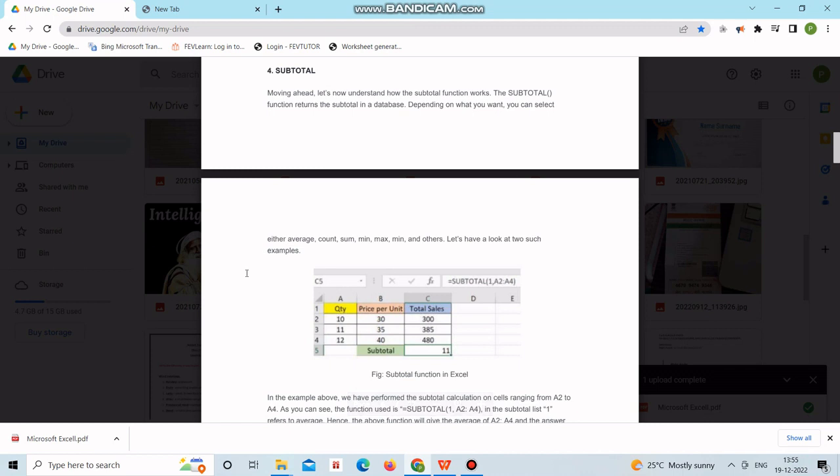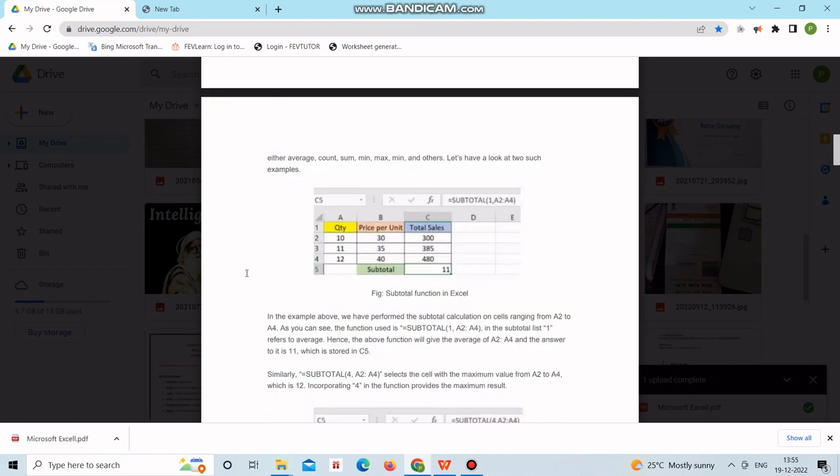4. Subtotal. Moving ahead, let's now understand how the SUBTOTAL function works. The SUBTOTAL function returns the subtotal in a database. Depending on what you want, you can select either average, count, sum, min, max, and others. Let's have a look at two such examples. Fig. Subtotal function in Excel.